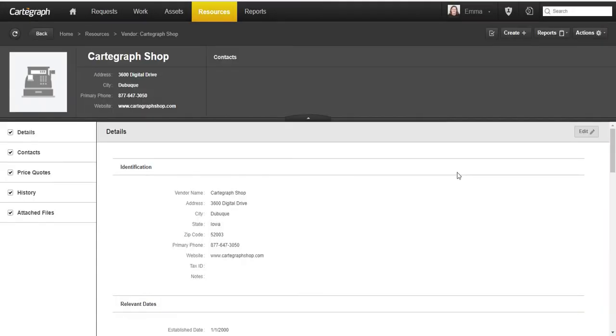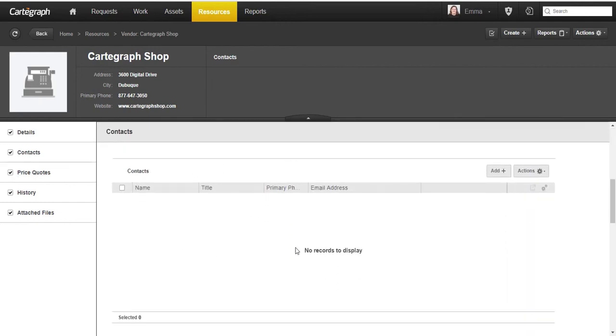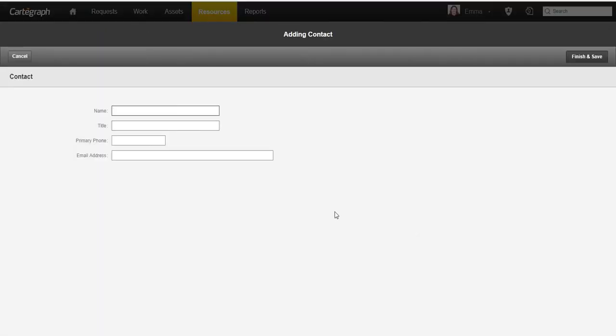Now we're looking at the vendor detail view. We can see in the header the address, city, phone number, and website along with contacts. Because this vendor is brand new, there's no contacts, so let's go ahead and create those. I'll scroll down to the contact section and select add. Name will be Jonathan Smith. Title of lead engineer.